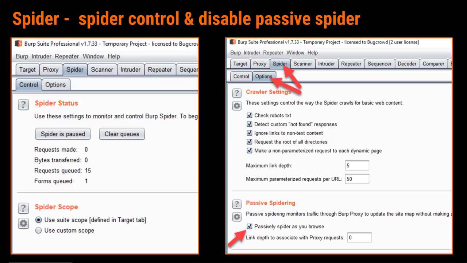Maximum link depth on an application by default is 5 and can be tweaked a little bit. If you want a more thorough crawl, you can set it to anything from 6, 7, or 8. Usually the max I go up to, but usually that can get out of control. Most of the time I find myself reducing maximum link depth to maybe 3 on a very complex application. Maximum parameterized requests per URL is usually a default set of 50. I can tune this down usually to 25 in a normal application.